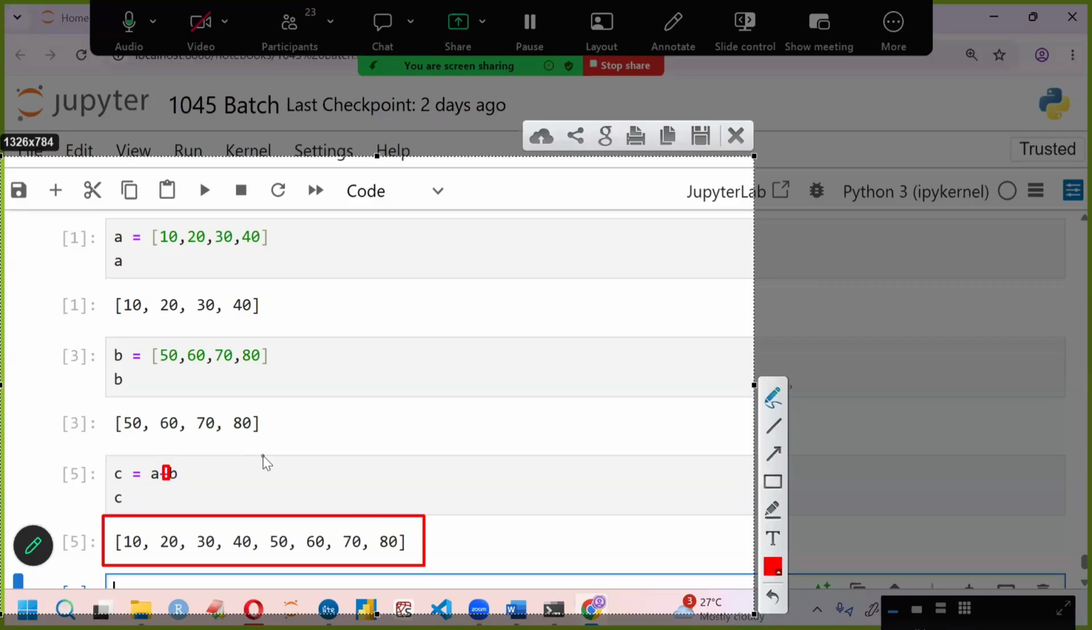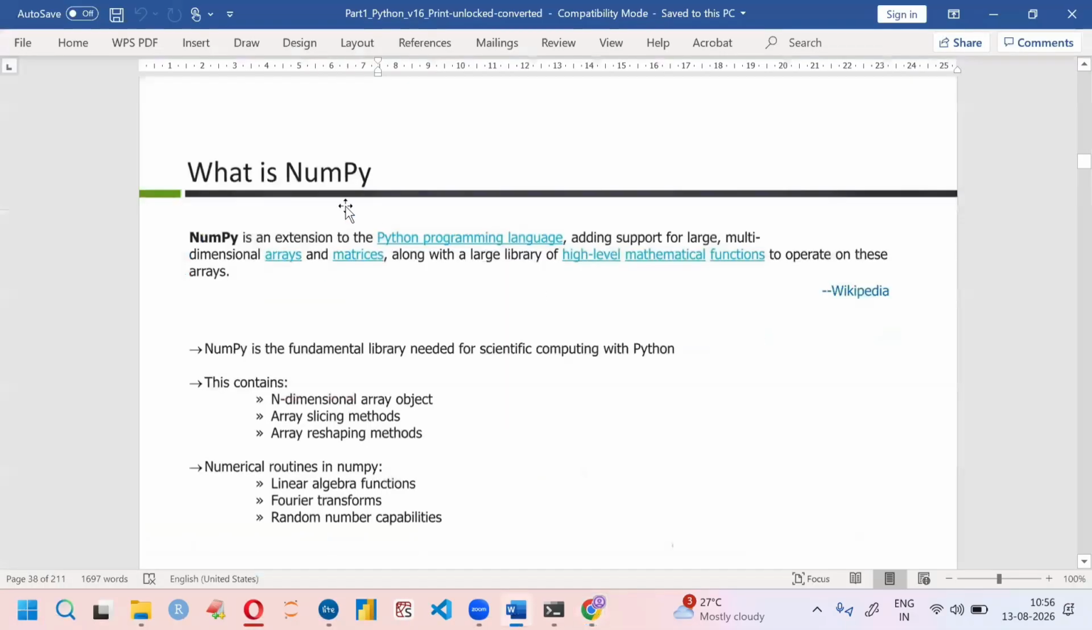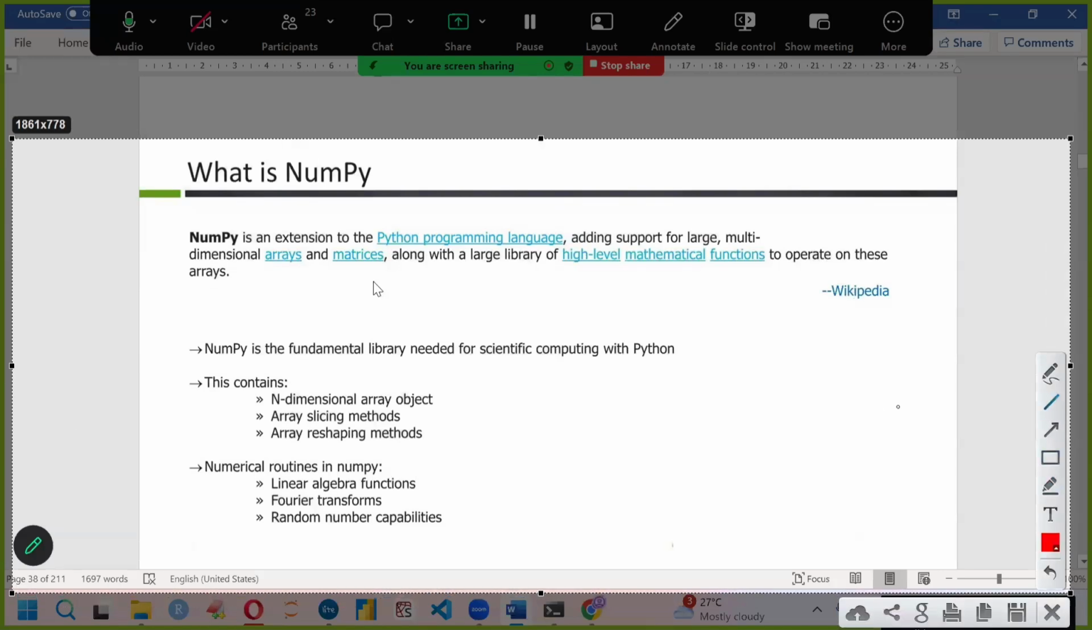So if you want to do any mathematical operations, how to do? So what is the solution for that? The solution is nothing but this NumPy. Okay, so NumPy is a library. So if you see the definition of NumPy, NumPy is an extension to Python programming language, adding support to multiple dimensional. So NumPy deals with the arrays and matrices.